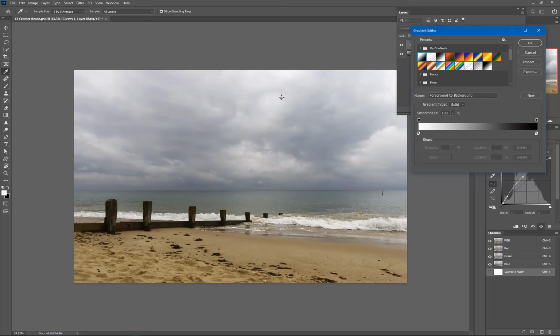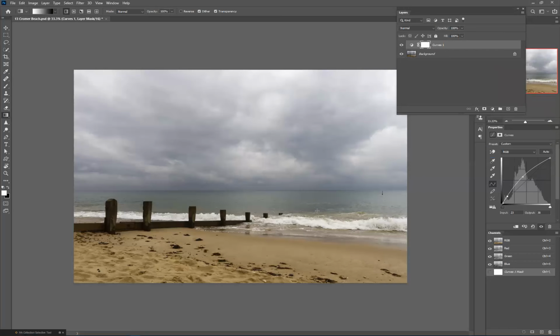If you think about the way that gradients work, where you start will end up as the first color, where you stop will end up as the second color, and what you have in between will end up being the gradient between. So in this case, we want to apply white to the foreground area, and black to the sky, because we don't want the curves layer to be applied to the sky. So I'm going to draw my gradient upwards because we happen to be going white to black. If we were going black to white, we would be drawing it top to bottom.